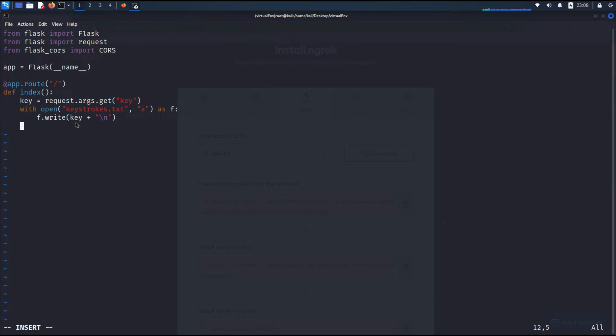Cool. So let me just summarize what happens here. Whenever we get a GET request with the key parameter, this particular endpoint is going to capture the value of that key parameter, then open the keystrokes.txt file in append mode, and then write the key value inside it.